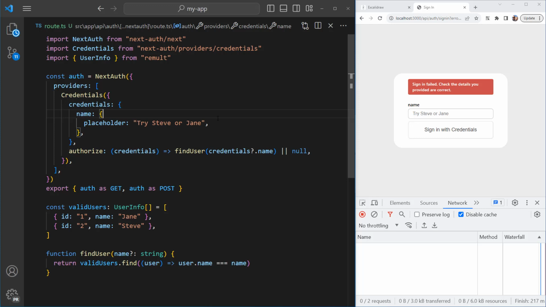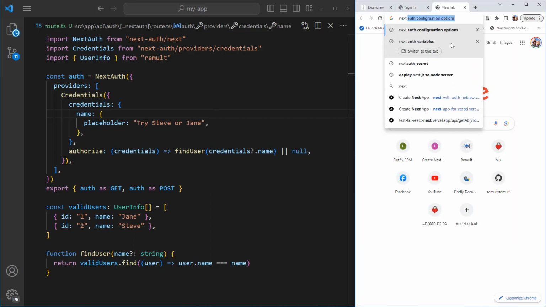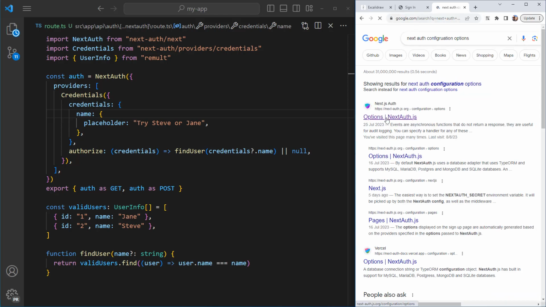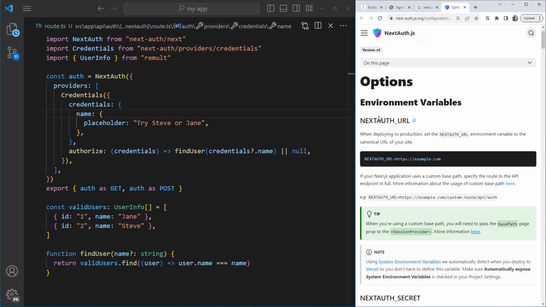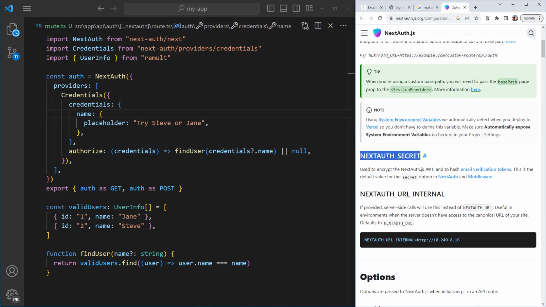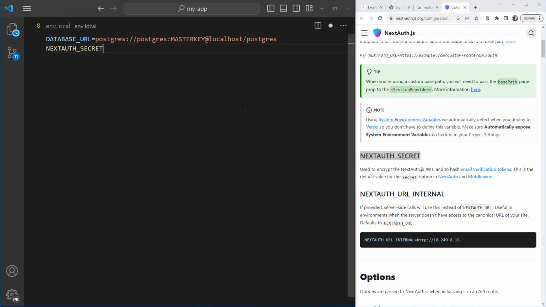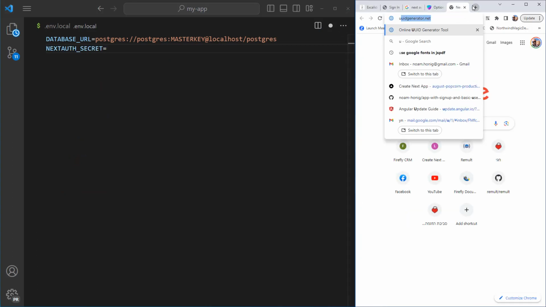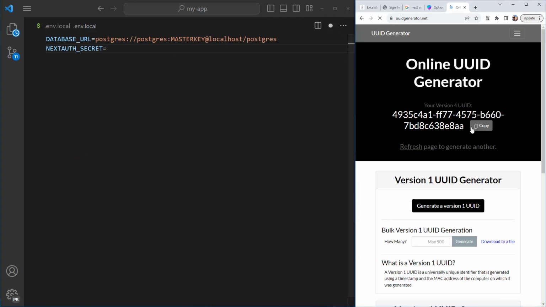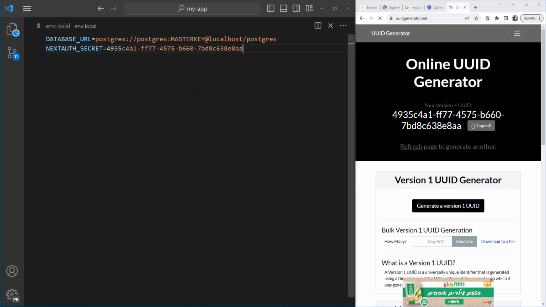And next we need to do another important thing, which is set the NextAuth secret option. Okay, let me show you NextAuth configuration options. Okay, there's the NextAuth URL, which is important, and there's the NextAuth secret that encrypts the JWT and the tokens that are being used. So let's go ahead and set the NextAuth secret. We head over to our .env. I'll put it here, and we're going to go to some kind of UUID generator and put something really secret over here.